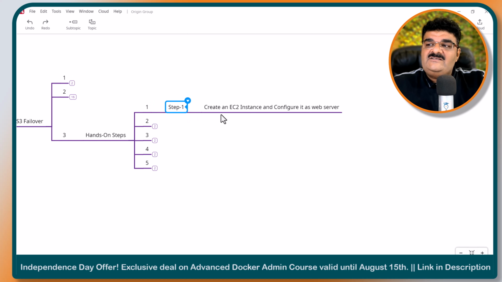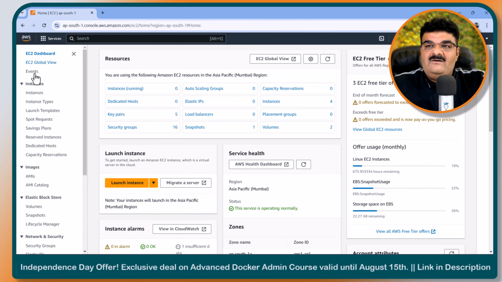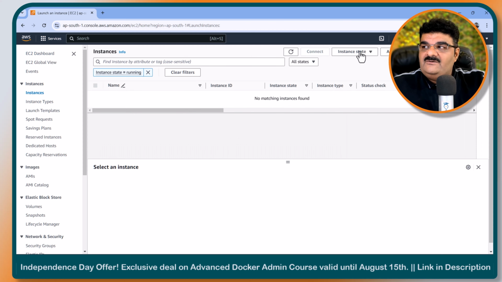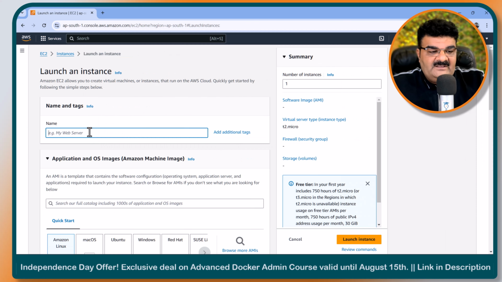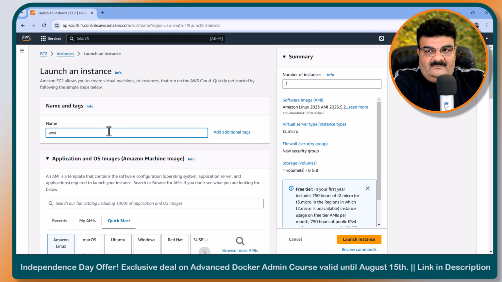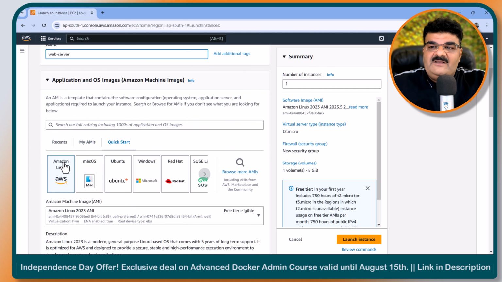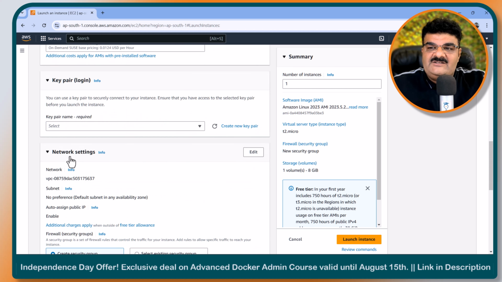The first step is to create an EC2 instance and configure it as a web server, which will act as the primary server. Right now I am inside my EC2 dashboard. Here I am going to create one EC2 instance. I'm going to give the name web server.